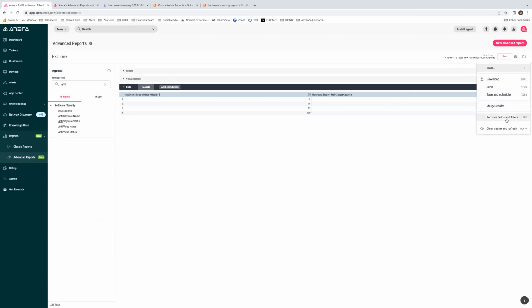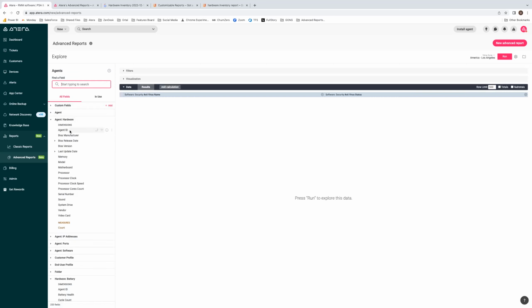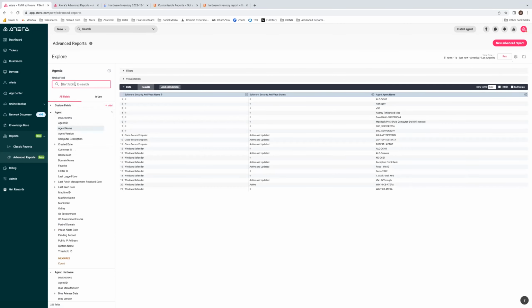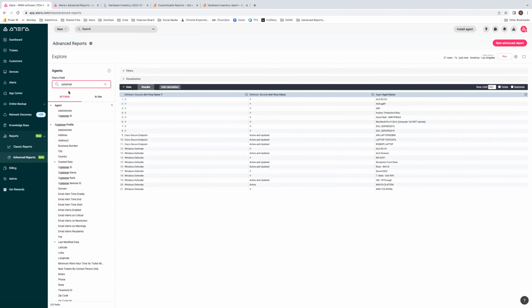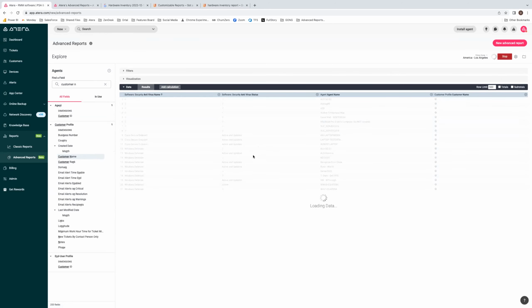Let's just clear the fields and filter, and we can select the antivirus name and status according to any specific agent name. Let's just run this report and you'll have all of the data. You can also add the customer name along this report, so you'll have a better context of the information you're seeing. So this can be a very good option for you.